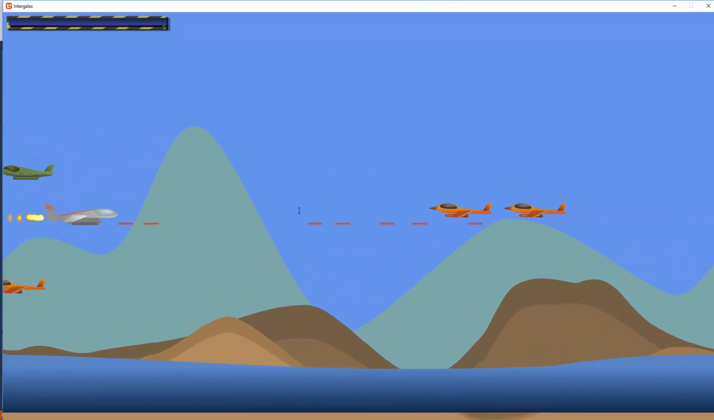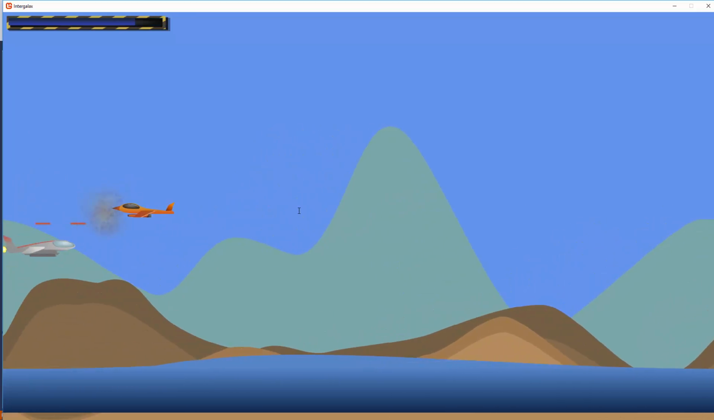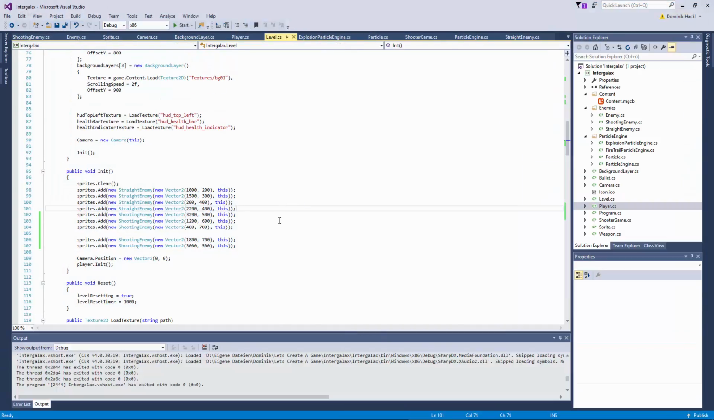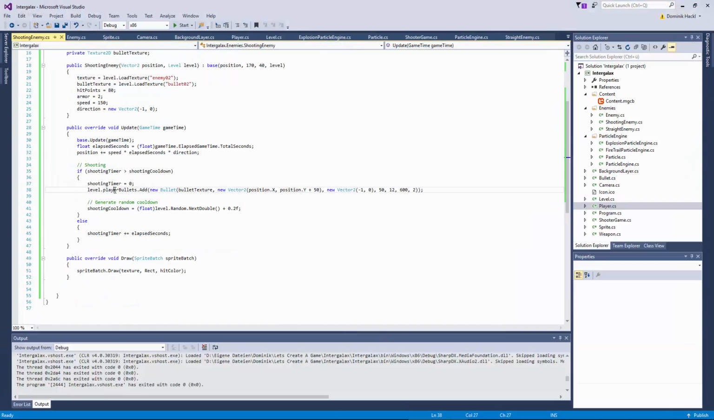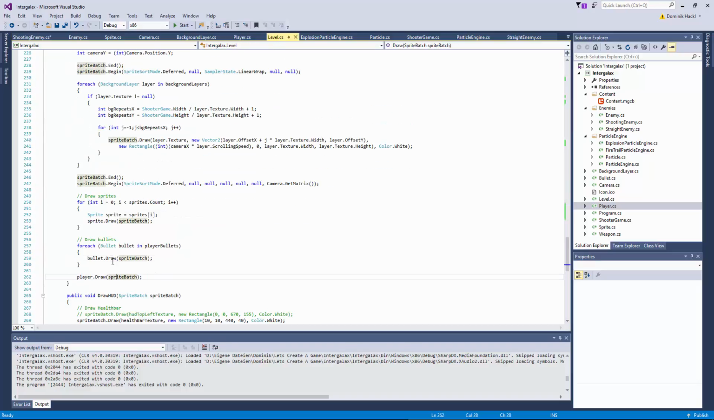Oh, the bullet impact does not hit the player yet. Let's take a look what's up with that. Oh yeah, pretty bad mistake. Of course, this should be enemy bullets. Now I think the position could be a little bit more this direction. Oh, of course, we also have to draw our enemy bullets.